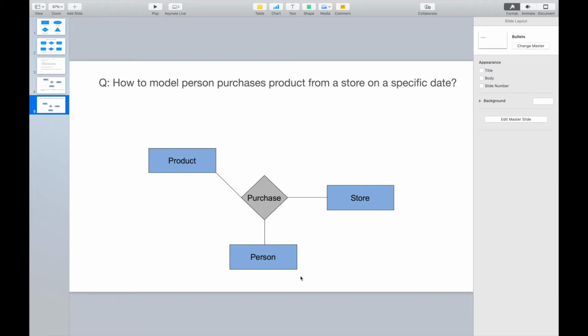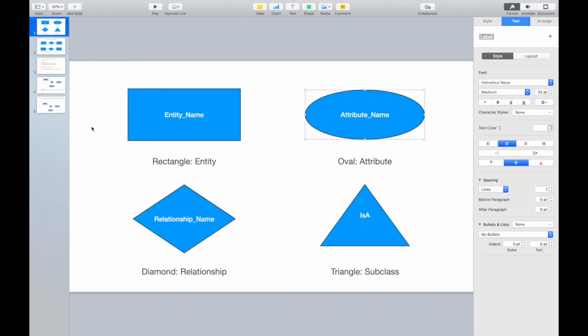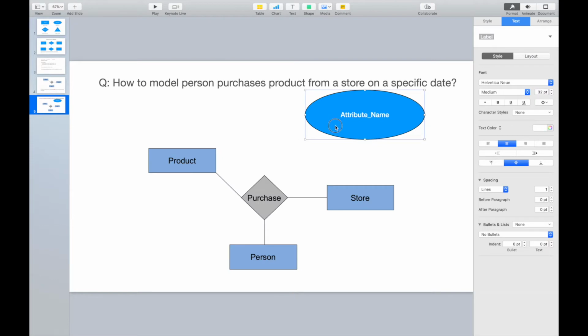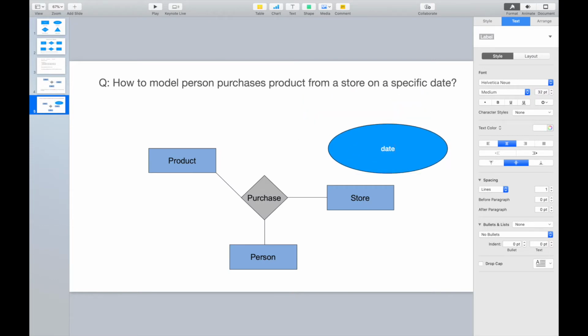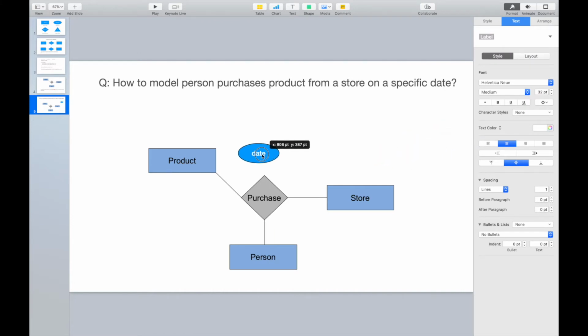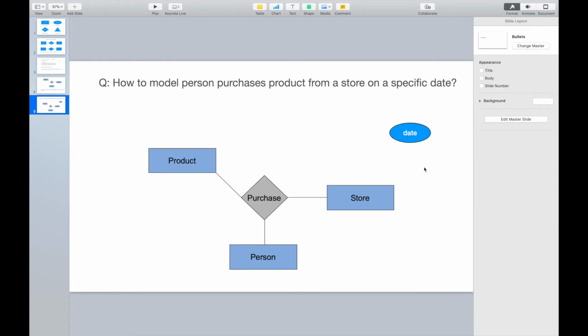In other words, we need to have some attribute that denotes the date. Let me copy the attribute here. It is the date. It is easy, we can add it as an attribute. Then the question will be, how can we attach this attribute to the diagram we show here? Shall we add this date as attribute to the product, or to the store, or to a person?